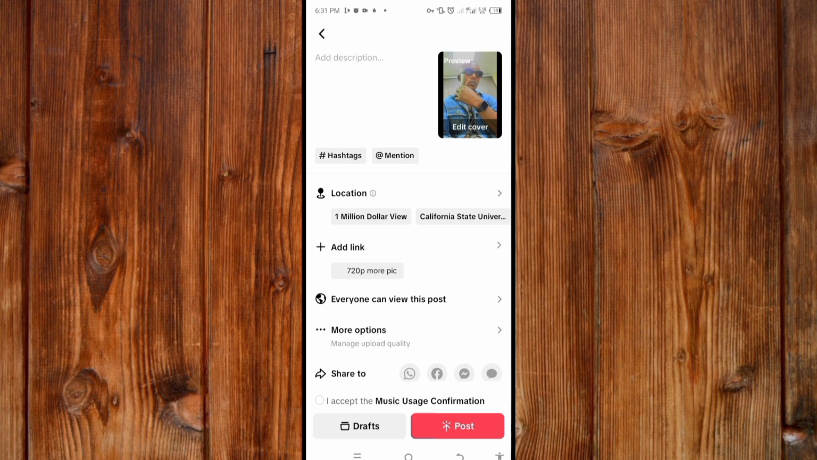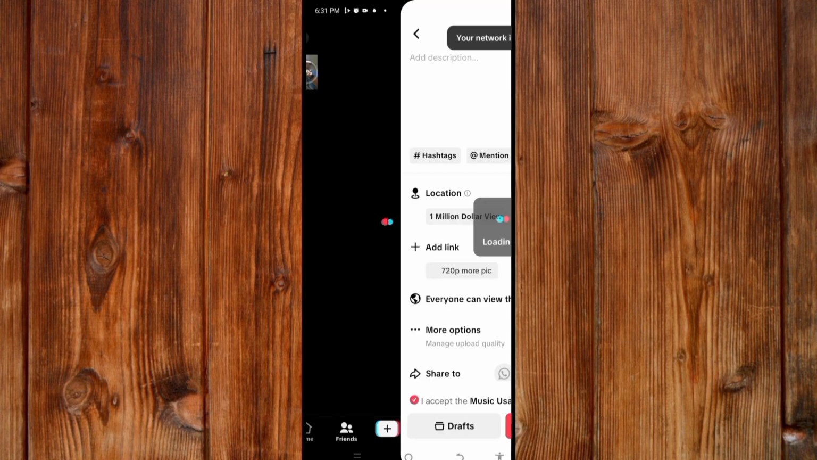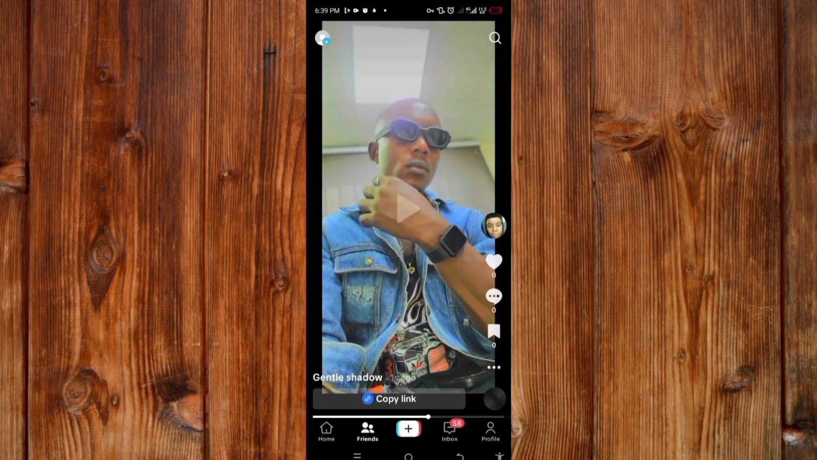So that's how to upload your own song on TikTok. Here you can see, and then click on post if you want to post it. Now as you can see, it has completed uploading.